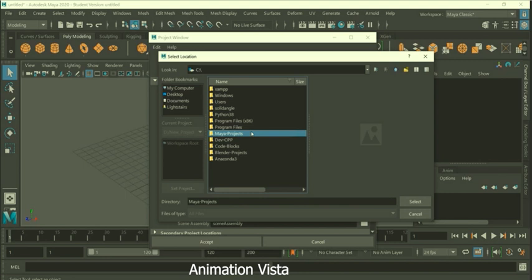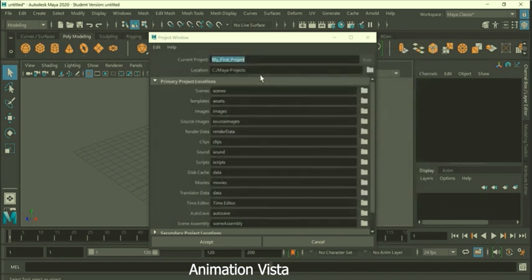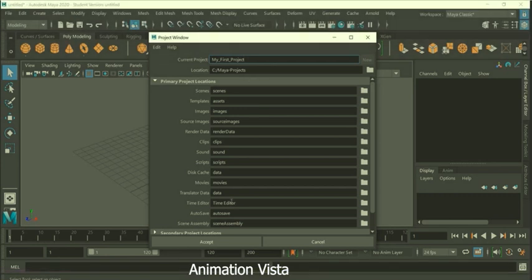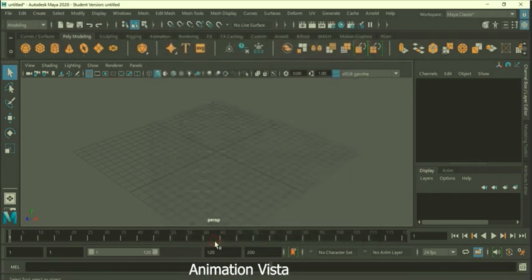You can create a similar one and don't store it in C drive, rather save it in some other drive. Now once you are done selecting this folder, you can hit Select to select that location for your project folder. Once you're done naming your project and choosing its location, you can click on Accept to create the project folder. The project folder has been created.